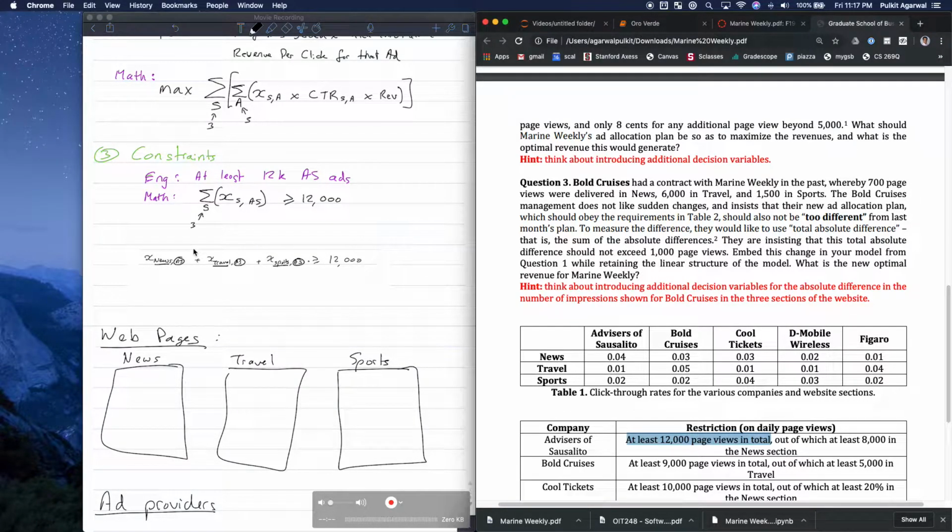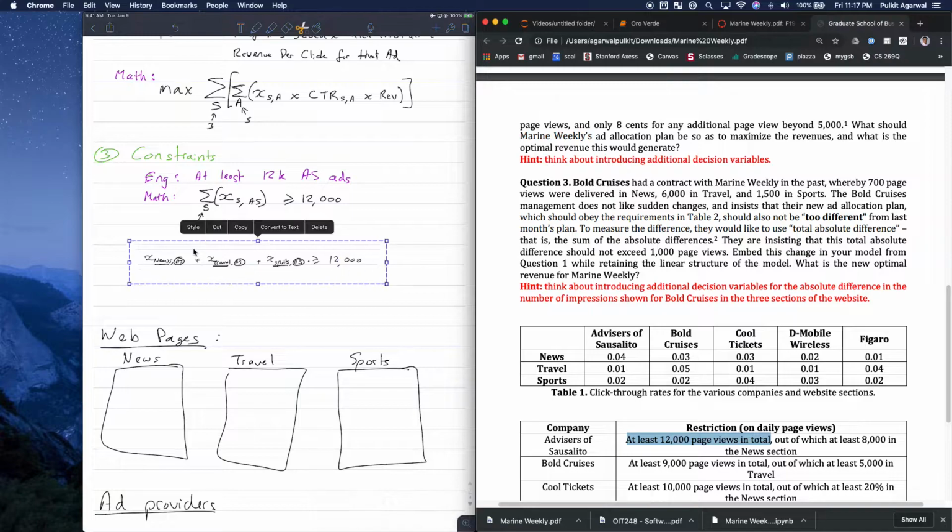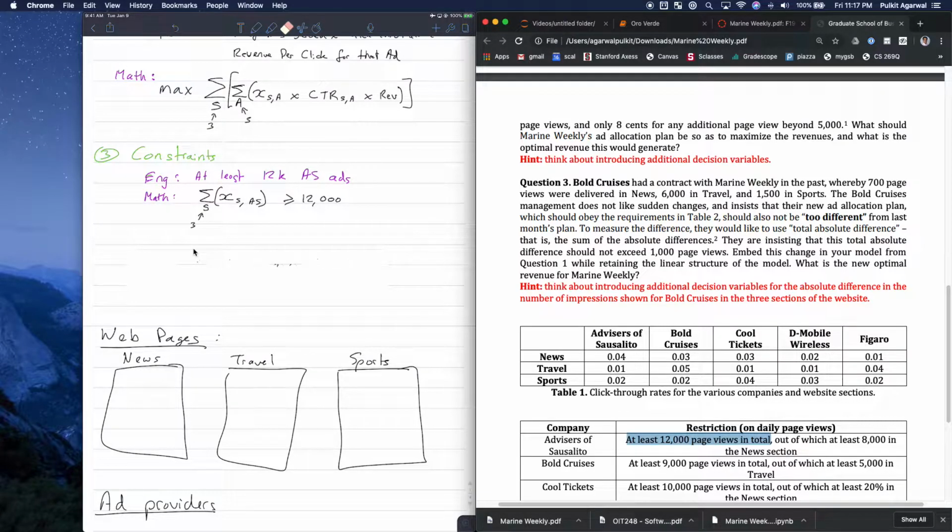So can I delete this? That's lame. Okay, whatever. I can't delete this. So this is how to do constraints. Let's just remove this. This is how you would do constraints.